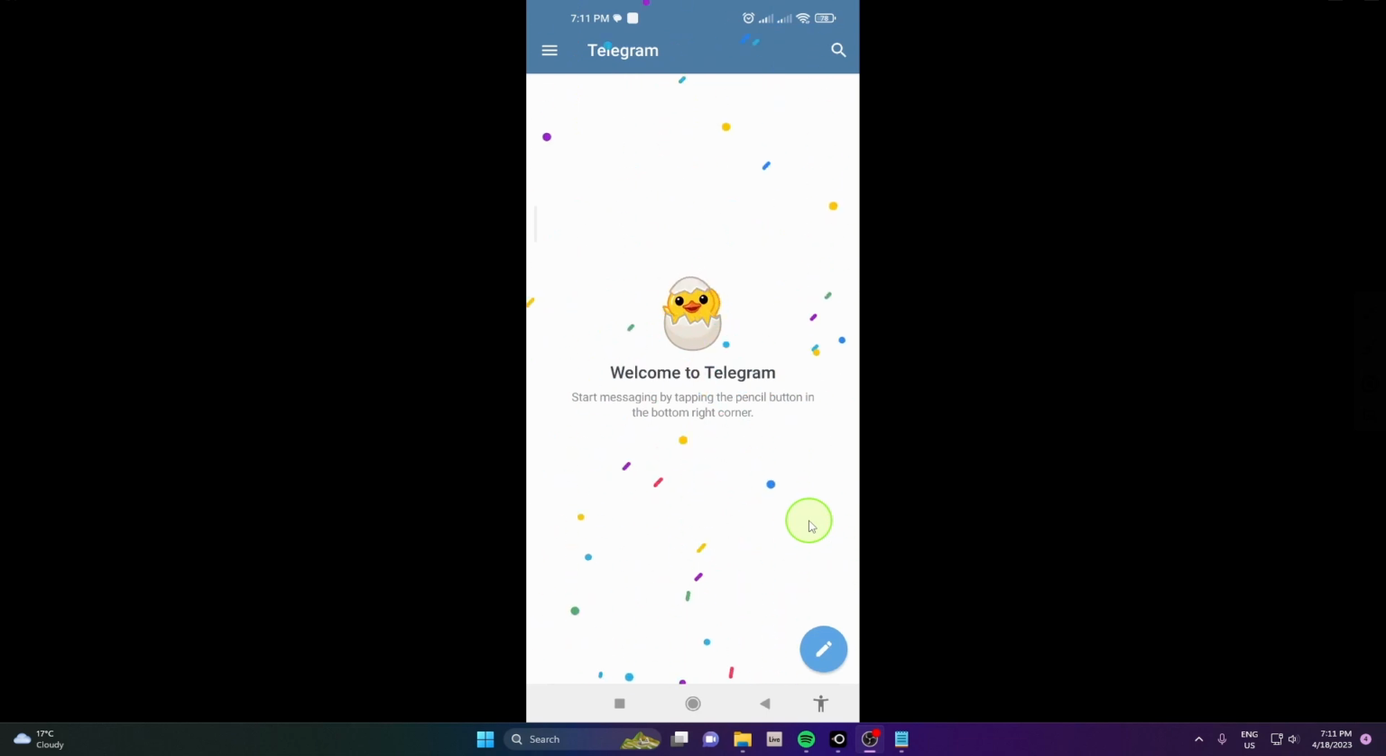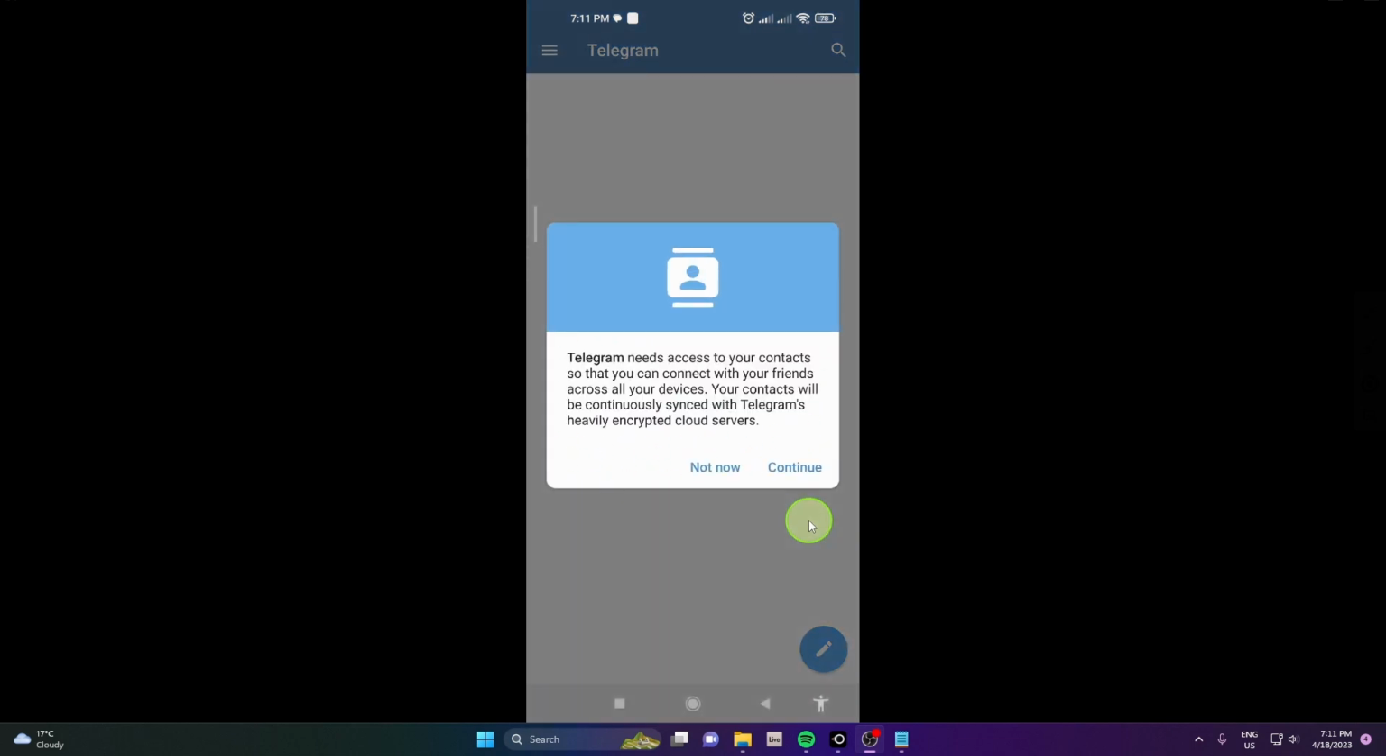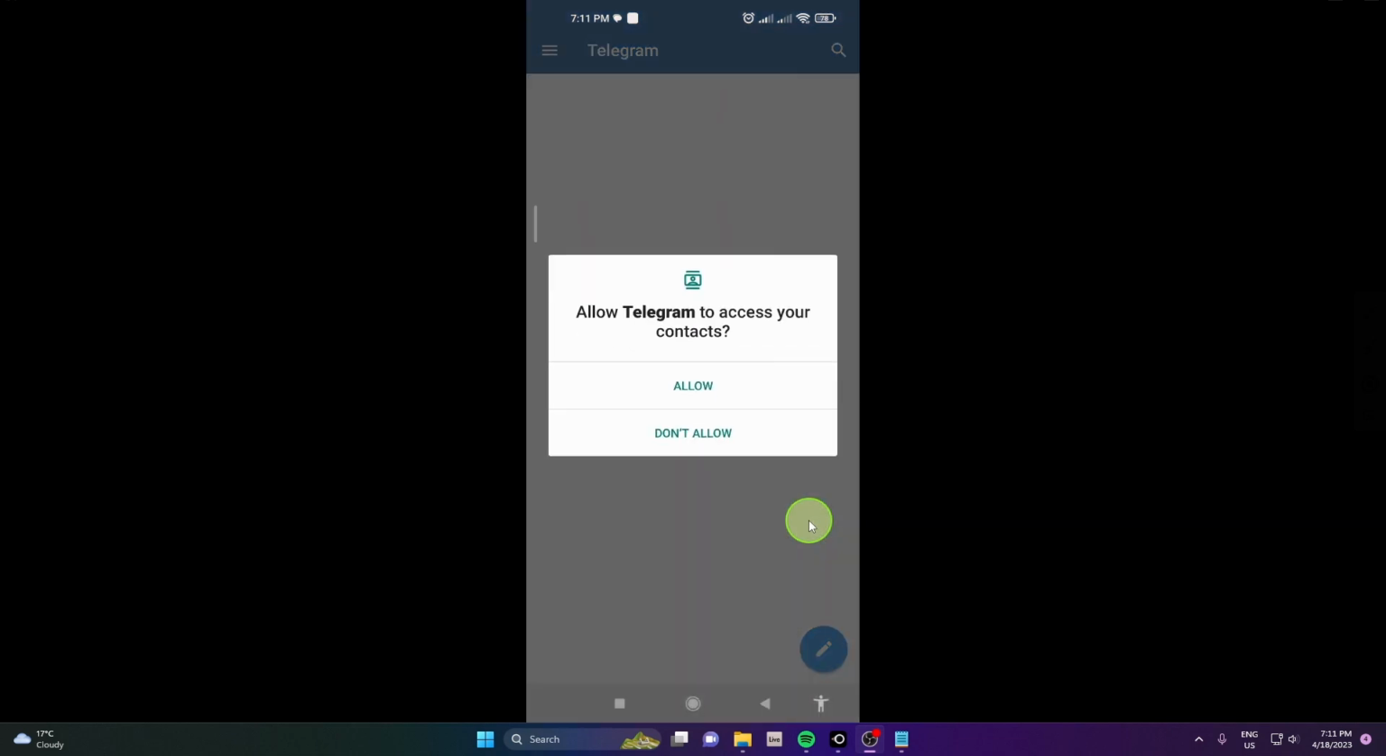And that's it. This is how you can download, install and activate your Telegram account. Also, after that, you will allow Telegram to access your contacts.